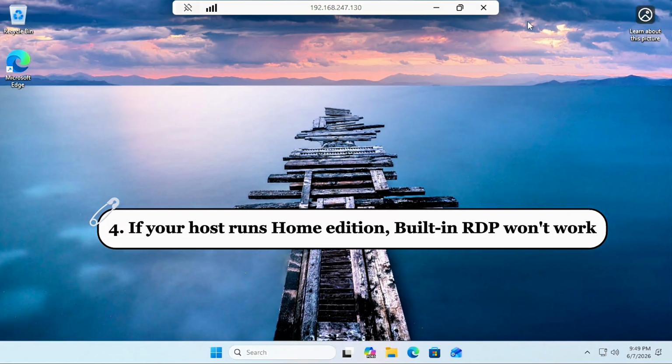If your host runs Windows Home Edition, built-in Remote Desktop will not work. Try Chrome Remote Desktop or AnyDesk. Links are in the description.